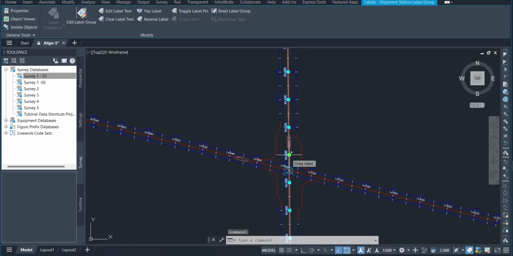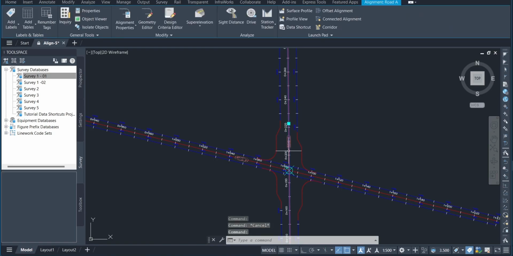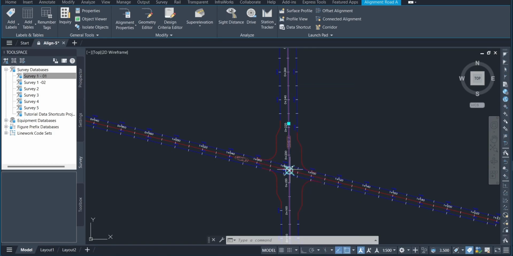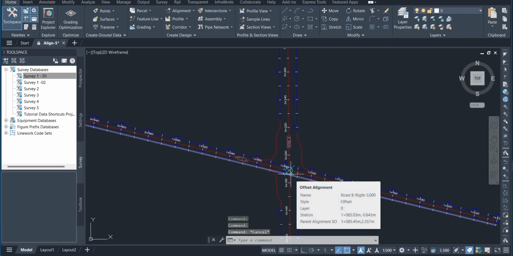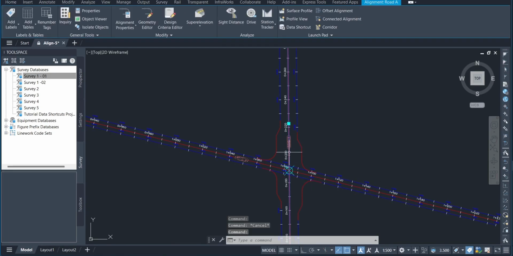On the Masking tab, click. In the drawing, click the end point on the northwest curve return to specify the start point of the masked region. Click the end point on the northeast curve return to specify the end point of the masked region. In the Alignment Properties dialog box, click Apply. The mask is applied to the specified region. Further exploration, apply masks to the west to east road offset alignments.